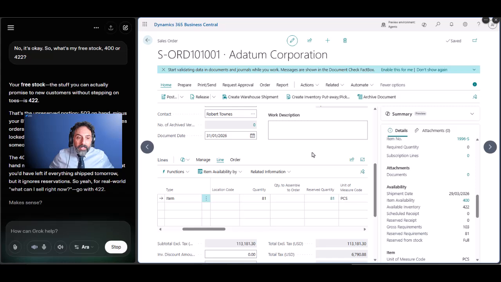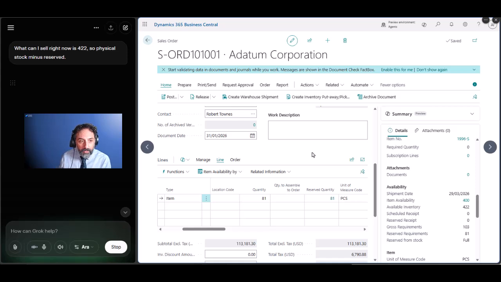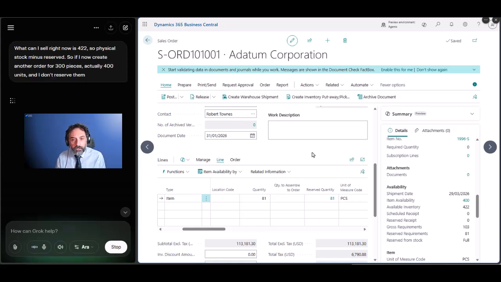What can I sell right now is 422. So physical stock minus reserved. So if I now create another order for 400 units, and I don't reserve them, will I still have 422 free stock?